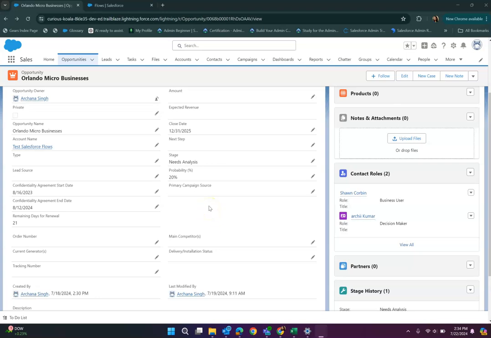Hello friends, my name is Archana and today together we will build a flow which will send automated email to opportunity owner and contact roles. We will send these emails on weekly basis before a month of expiry of our agreement with the client.